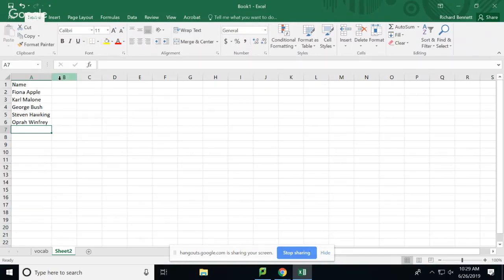The next thing I'm going to type is major. Fiona's major was music, and Carl's was athletics. George is political science. Wouldn't you like to be in this class? It would be an interesting class, right? Then we got physics and communications. Once again, I'm going to resize this so that that fits in there nicely.